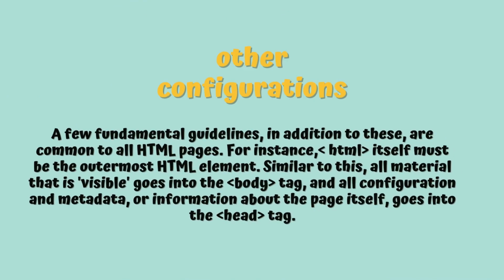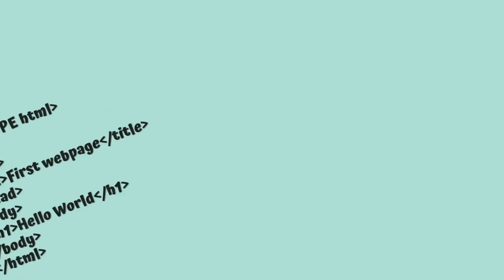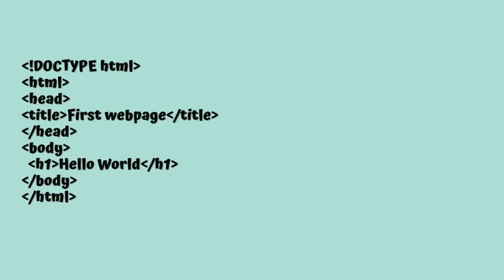Now let's look at other configurations. A few fundamental guidelines in addition to these are common to all HTML pages. For instance, HTML itself must be the outermost HTML element. Similar to this, all material that is visible goes into the body tag, and all configuration and metadata or information about the page itself goes into the head tag. Let us recall our web page. Because of this, the browser recognized the title tag in the head tag and presented it as the web page title, even though it wasn't accessible inside the page.